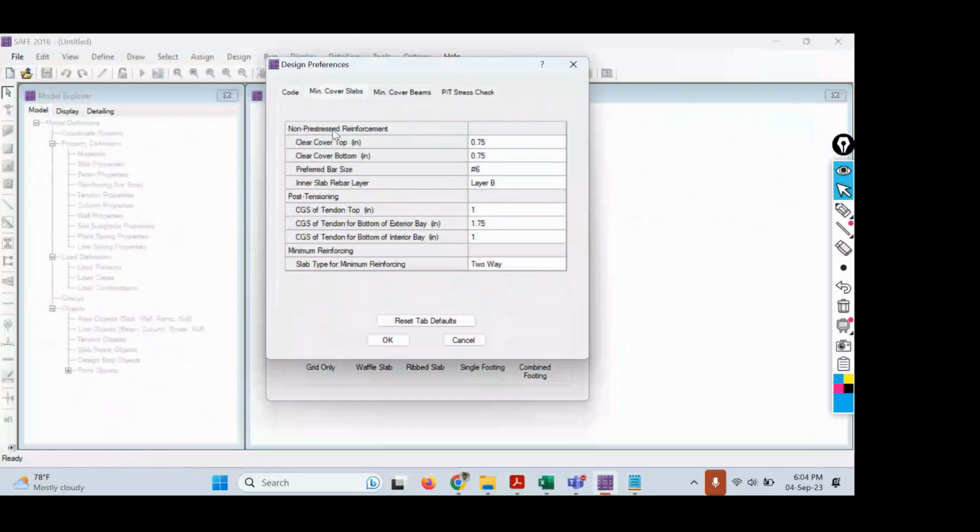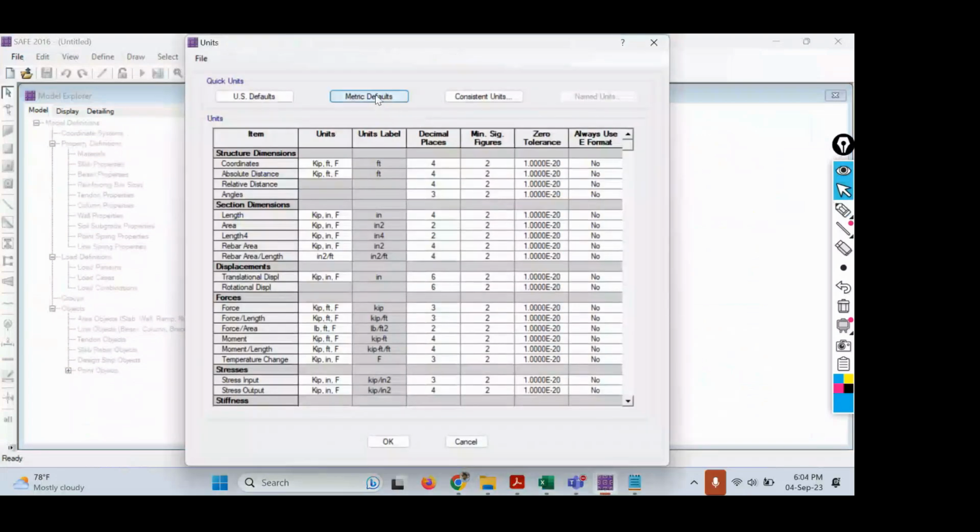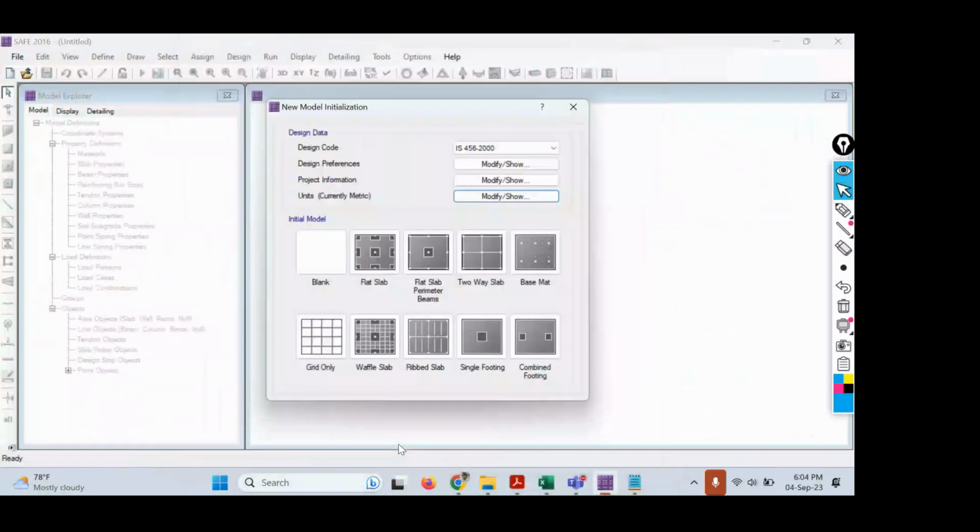But before that, here the values are in inches, so let me convert those first. I'll change the metric defaults. Make sure the units are in metric defaults. Currently, you can see it is in US. Let me click on modify or show and then click on metric defaults. Click OK. So now you can change the design preferences.